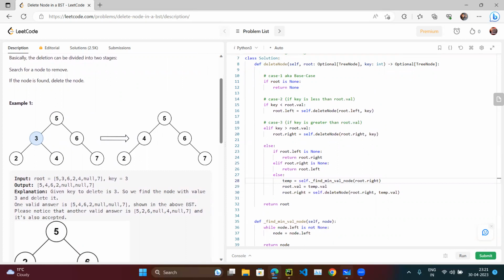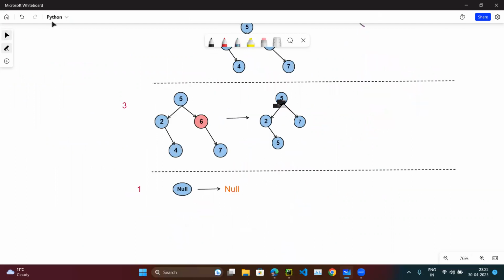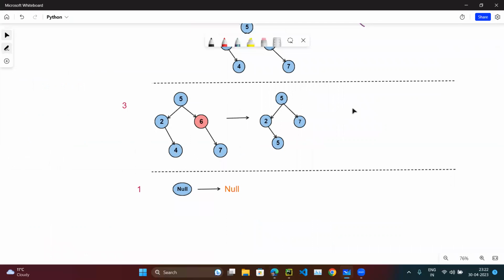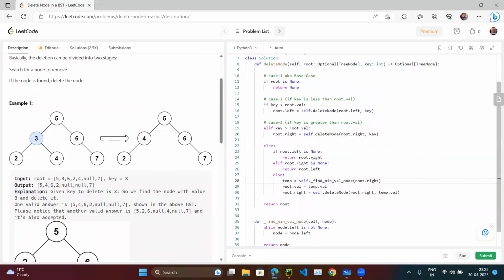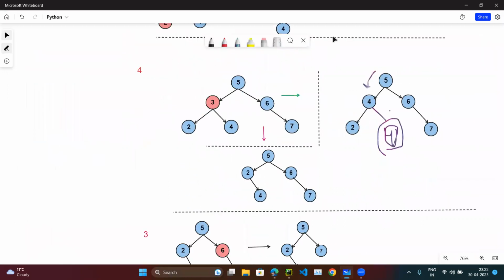We are checking all our case scenarios. First case scenario: if root is null, then we return None. Second case: if the key element which we have to delete is less than the root, we call the same function on the left hand side. If it is greater, we call the same function on the right hand side. Once we get to that particular element, we have to take some decision, so let's suppose either 2, 3, or 6.